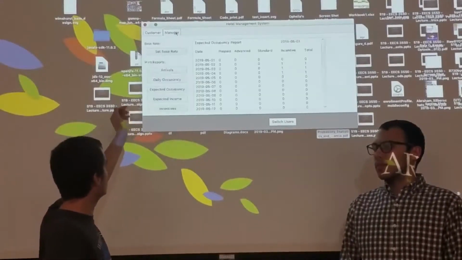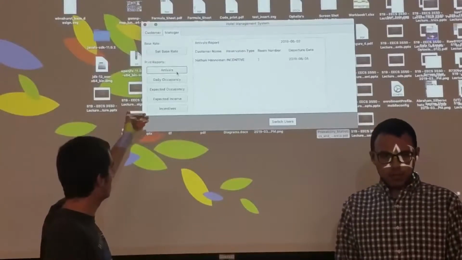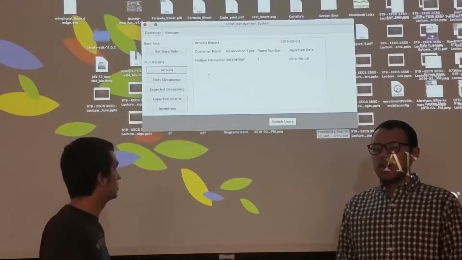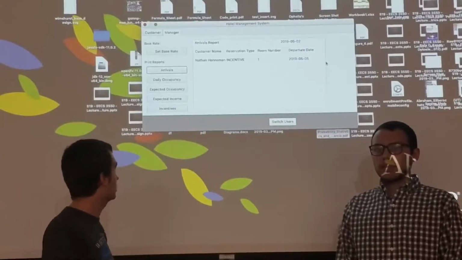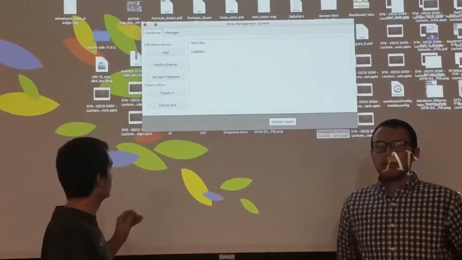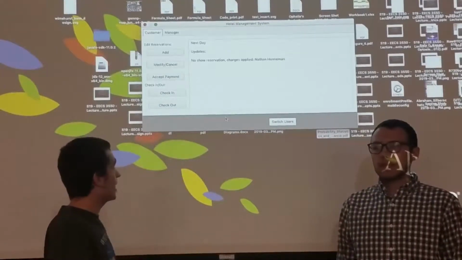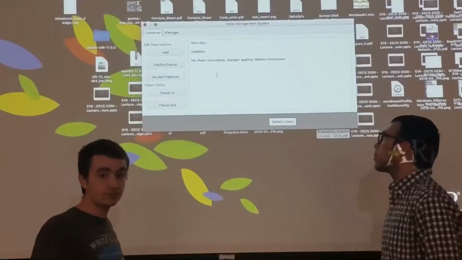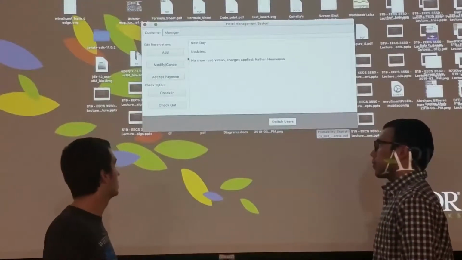If we go to the Manager tab, we can check the new arrivals. And the reservation we added is now an arrival. We show the type, the room number, as well as the departure date. And then if we do it again and go to the following day, you can see that now this reservation has been canceled and marked as a no-show because we never checked the reservation in.